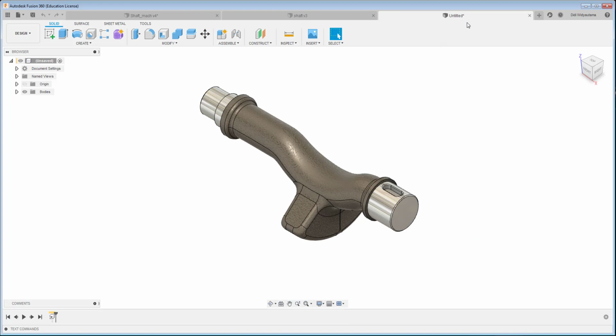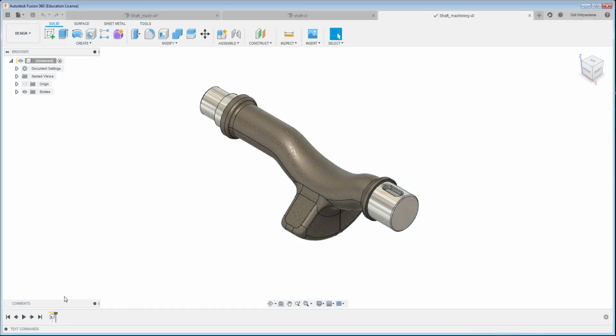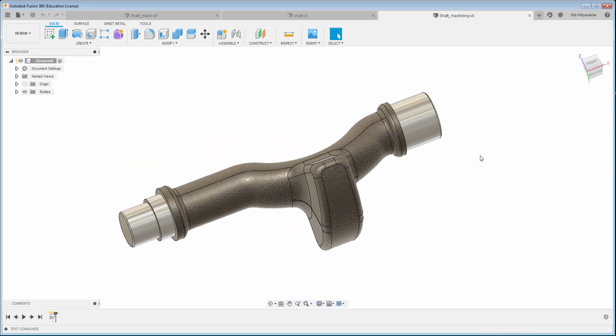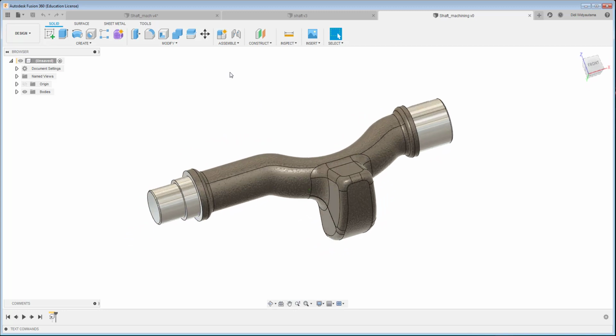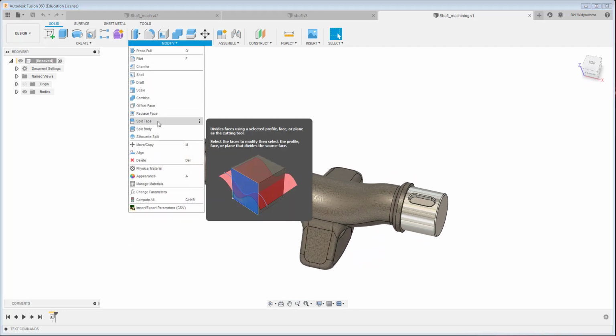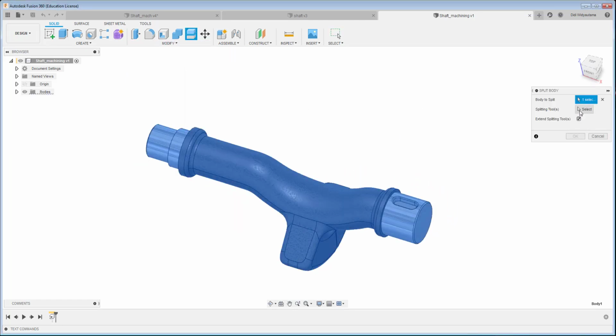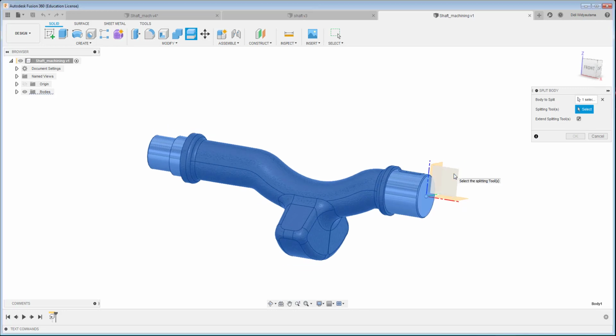As you can see here, this is an untitled design. I'm going to save it first. Shaft machining. As you can see here, we cannot see the history because it's a derived part. So what I'm going to do is split this part with the split body tool, and the splitting tool will be the plane here.